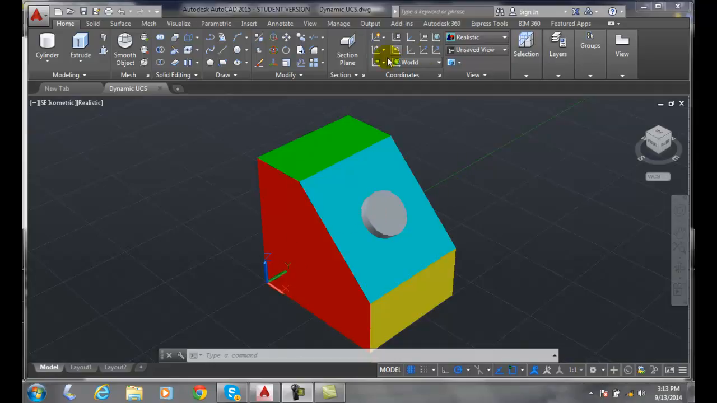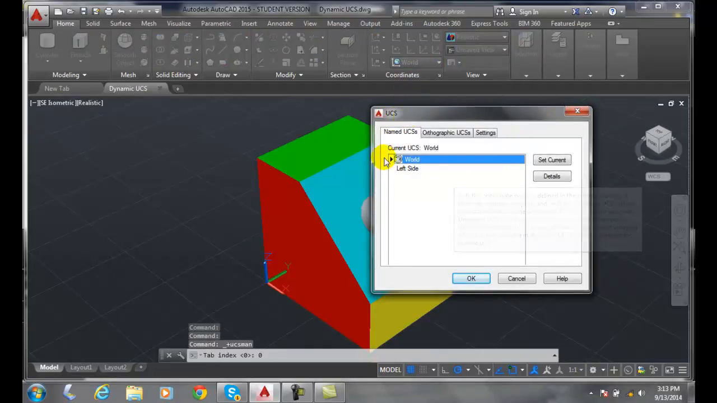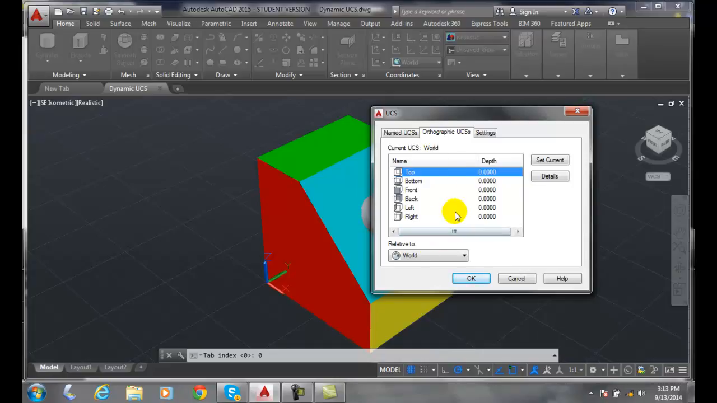So to choose that, I'm going to go up into my coordinates panel. I'm going to go up to the top here and choose my UCSMAN command for the UCS manager. In the UCS manager dialog box, I have a tab called Orthographic UCSs. I'll choose that. I have my 6 preset orientations.